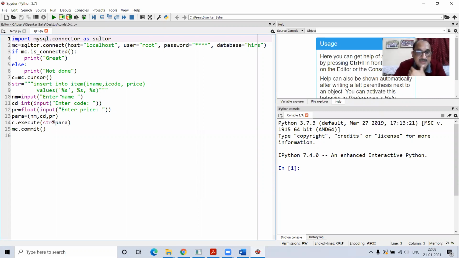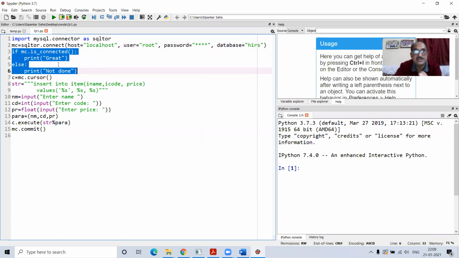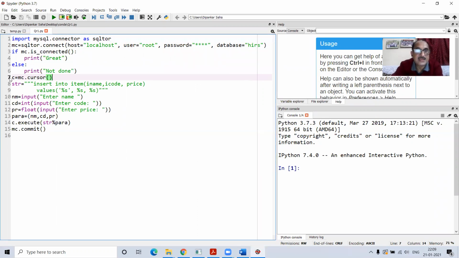Look at this here, what happens. I have a database HIRS. I connected my connection object to this. And then again, out of my habit, I'm just printing that this is connected. These few lines are not important. You can eliminate this also. Here is my cursor object C.